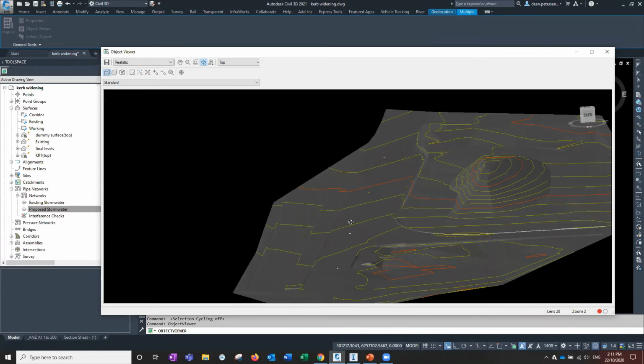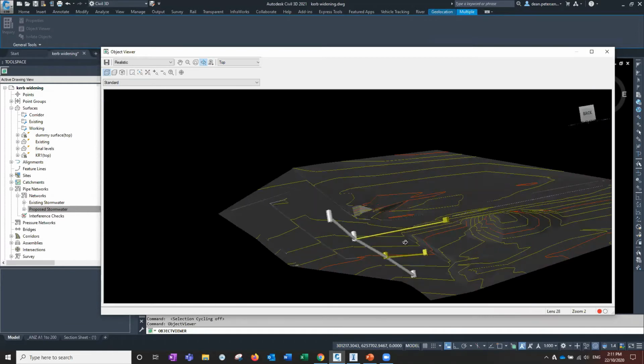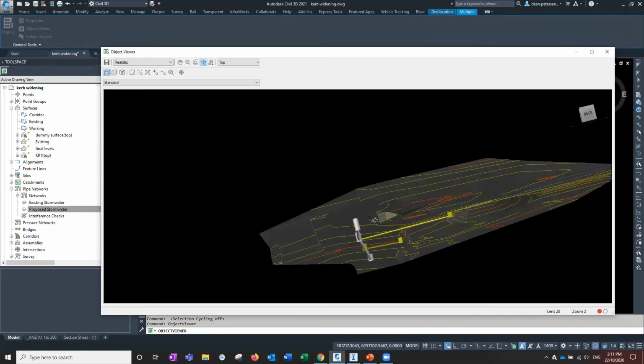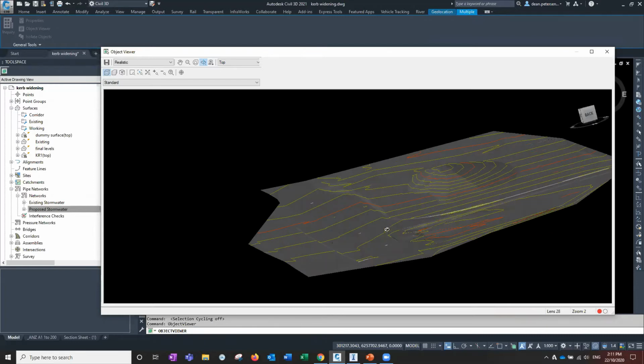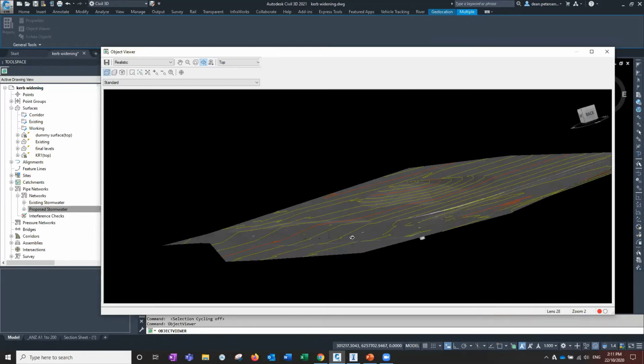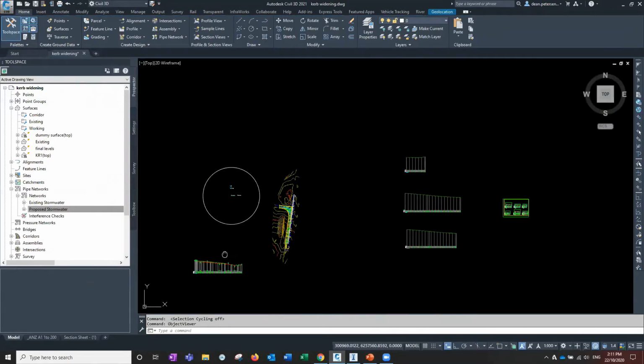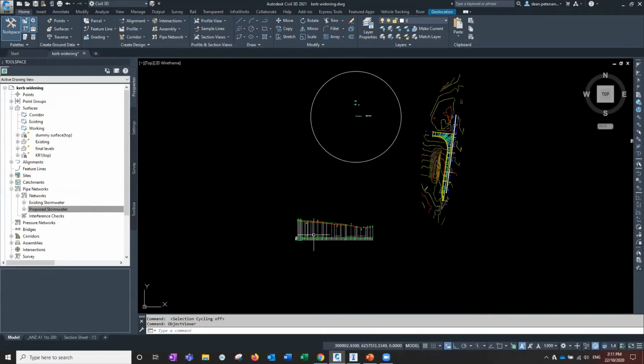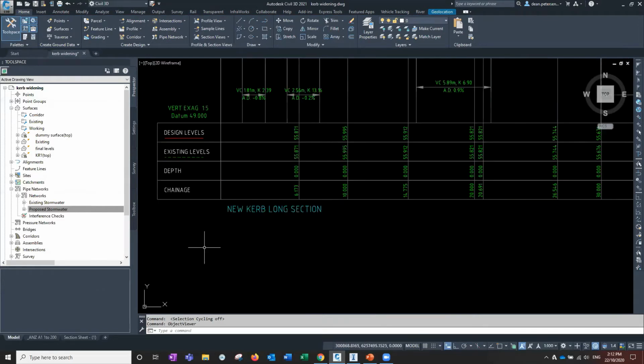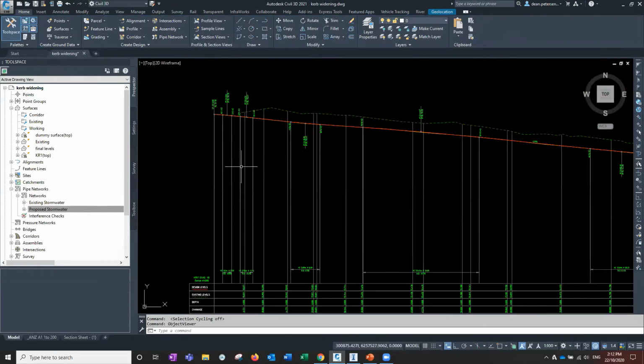And we can get, and I'll show you later on, numeric checks as well to check grades and all those sorts of things. And that's actually using the new Project Explorer. And just before we move into that, perhaps something else that is useful to use in Civil 3D is we've got a design here, a long section through the new curb. So there's our long section.